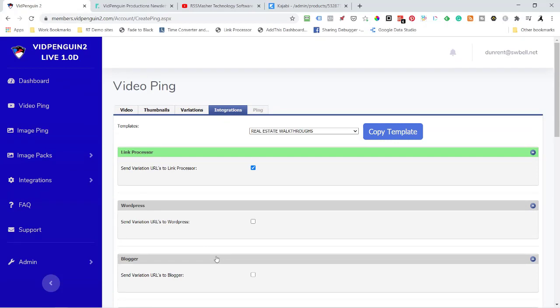whatever format you want. So I have one just for real estate walkthroughs. I have one for wine boxes, and they'll put them into the different WordPress accounts, different Blogger accounts, and you'll see shortly how we'll set this up.